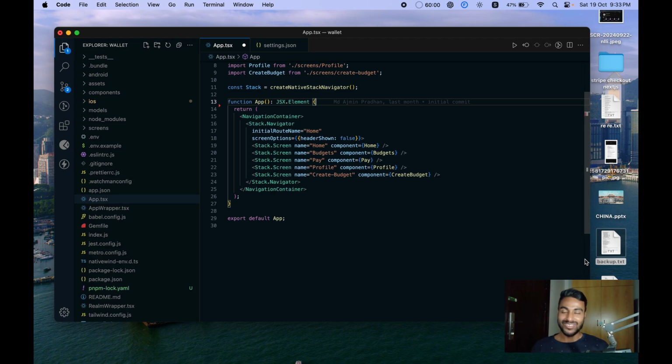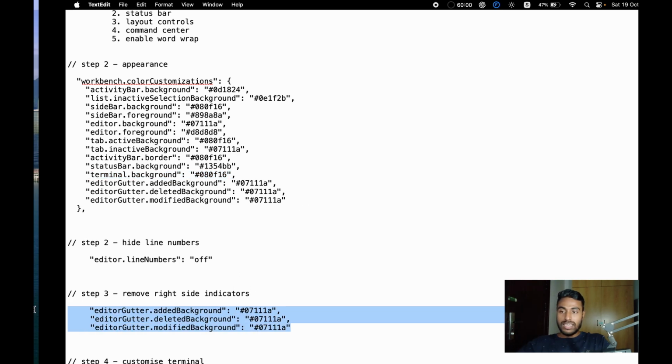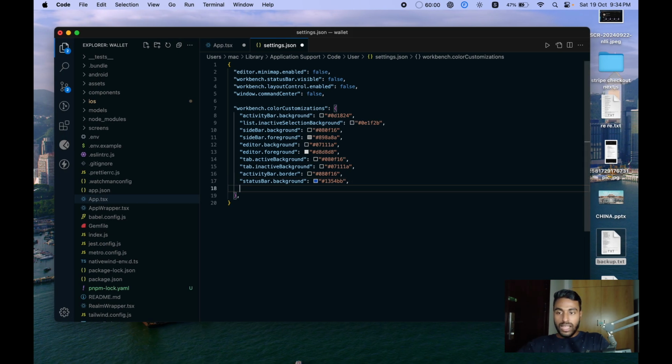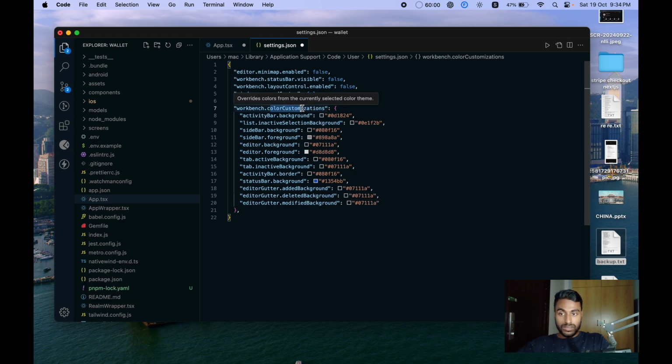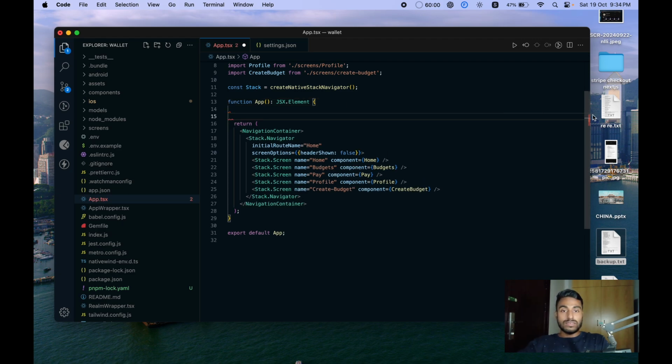So I don't want this in my code editor, and for that I'm gonna just copy these 3 lines and paste them inside this color customizations. You see, not outside of that. So I'm gonna hit save, and you see there are no indicators, nothing like that. But if there is something wrong, for example like this, it's gonna show, and that is necessary, right? It should show me. So it will show me these kinds of errors, but not the indicators that I usually have.